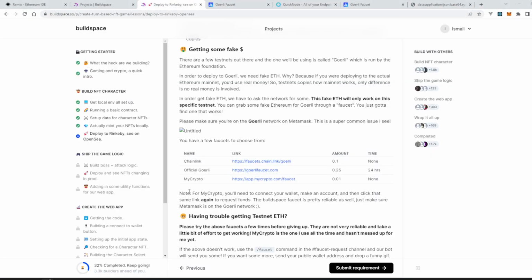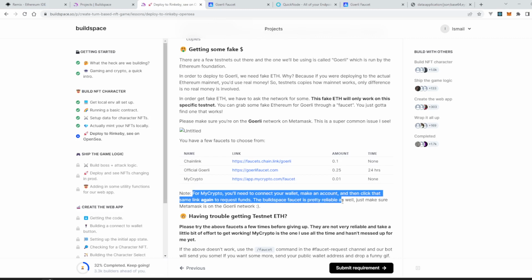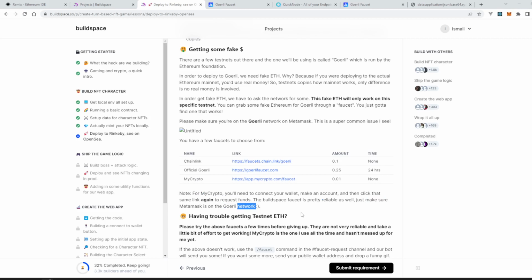move on. For MyCrypto, you need to connect your wallet, connect, and then click that same link again to request funds. The Buildspace one is pretty reliable as well. Just make sure MetaMask is on the Goerli network.